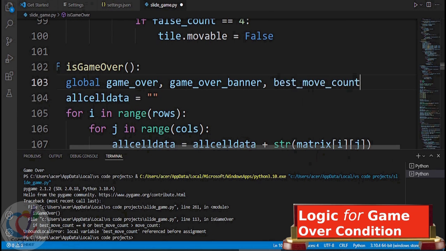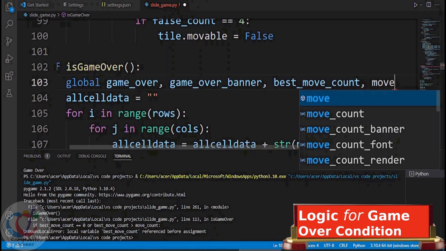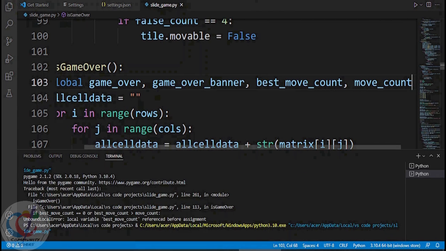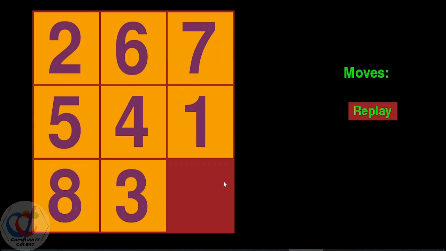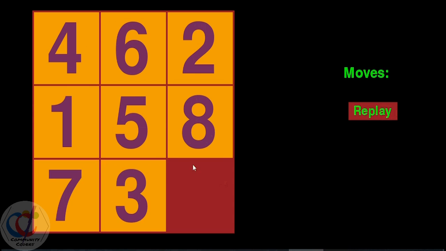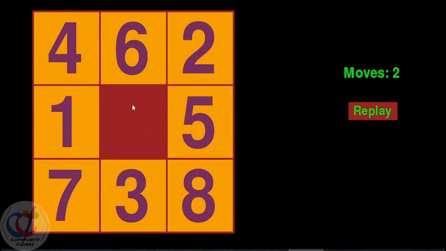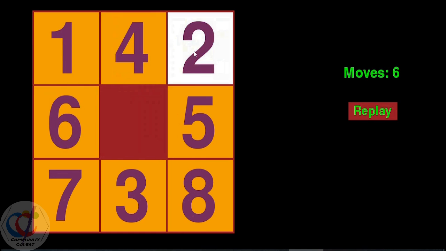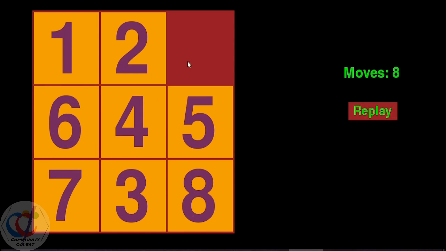So this game over banner and base move count, let's make them global variables here. This move count as well. Let's run my code one more time to see how I am doing. All right, I think I am done here. Let's play a game to see whether I get this.